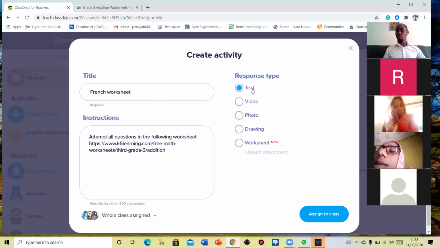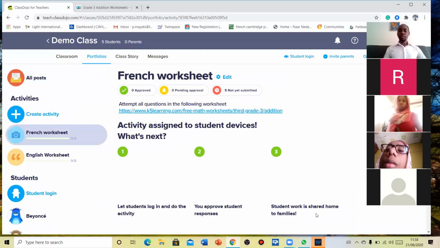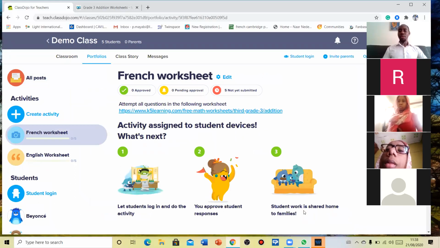So here you'll be able to choose how you want to receive the response. Let's say that we want to receive it as a photo. So the students will open the worksheets, do it in their books, then take a photo and send it. After you've picked the response type, click on assign. So we'll see this page will appear to us.